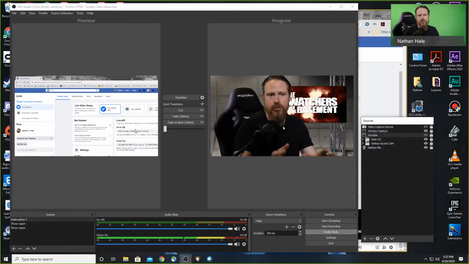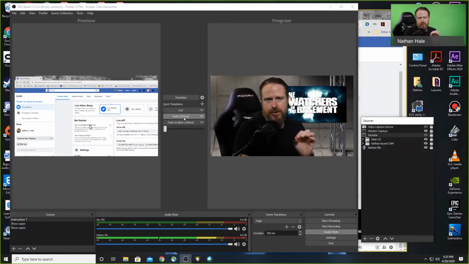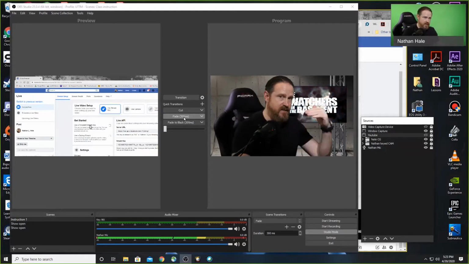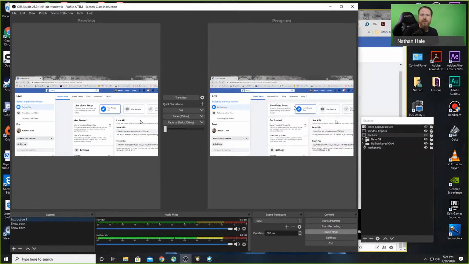The program is what's actually going out on the stream. So I have it here. So what I'm going to do is select to have this browser come over. And so I'm going to hit fade because rather than have a hard cut, studio mode lets me apply a transition when I change between different sources in a given scene. So I'm going to hit this. It's going to fade it in over top of me rather than a hard cut.